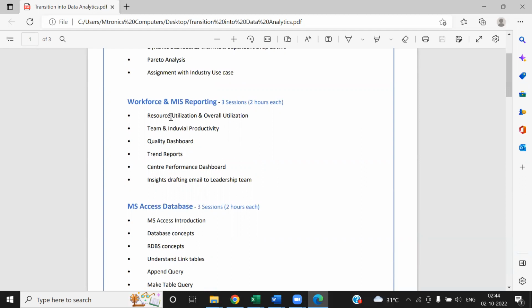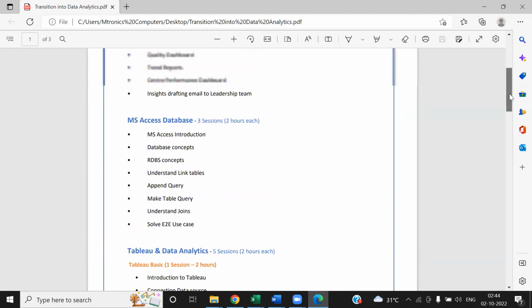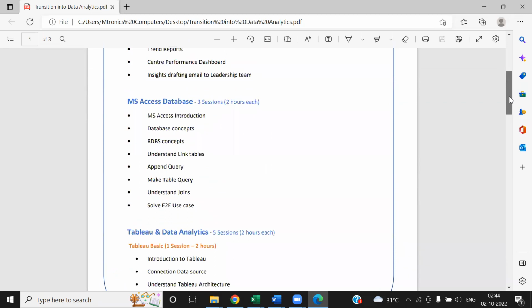So after workforce we will really get into how to do the MIS reporting, management simple reporting, that I think some of you already do. For example, I think Dipesh, you do summary reports for our business. So we are going to cover all those things here. We'll also do resource utilization and all those things. Then we will learn MS Access database.